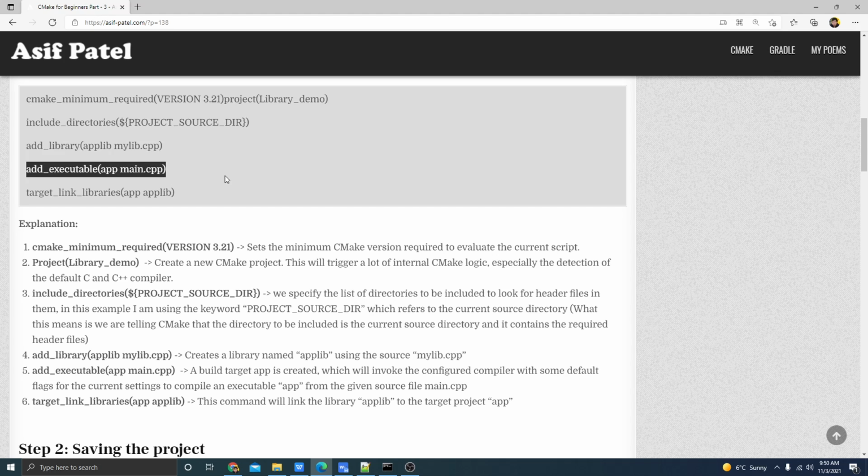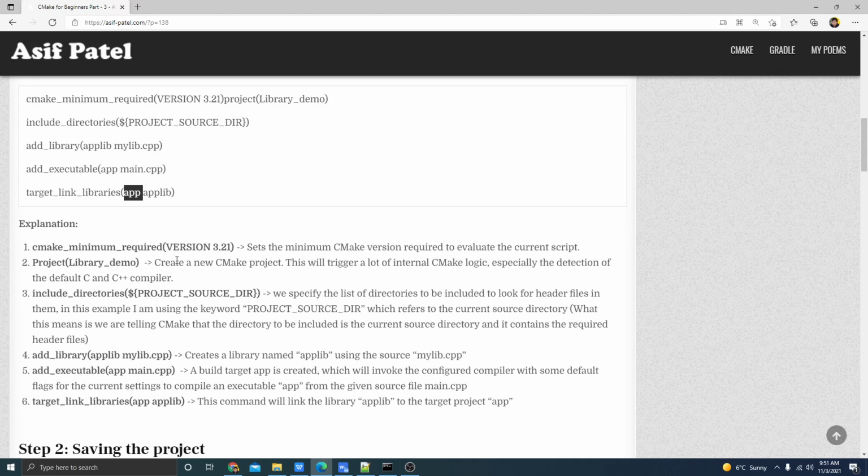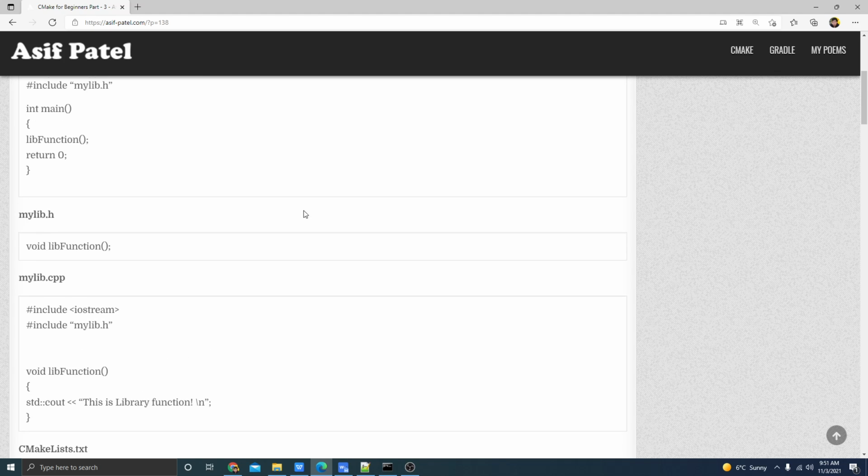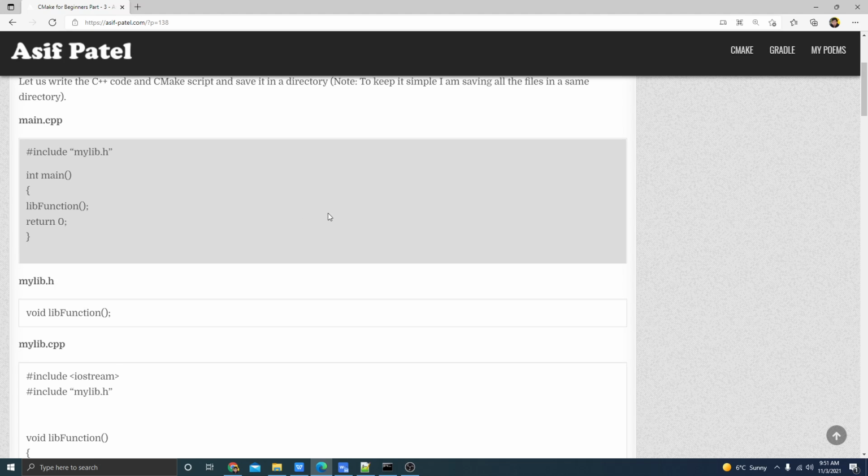Next step is to link the library with our app or executable. To do so, we use a directive called target link libraries, and we specify the application name and the library. So this links our library to the application. Let us run this code and see how it works.